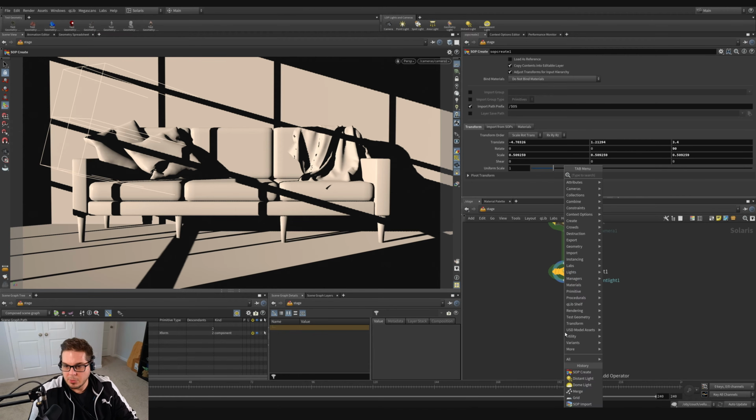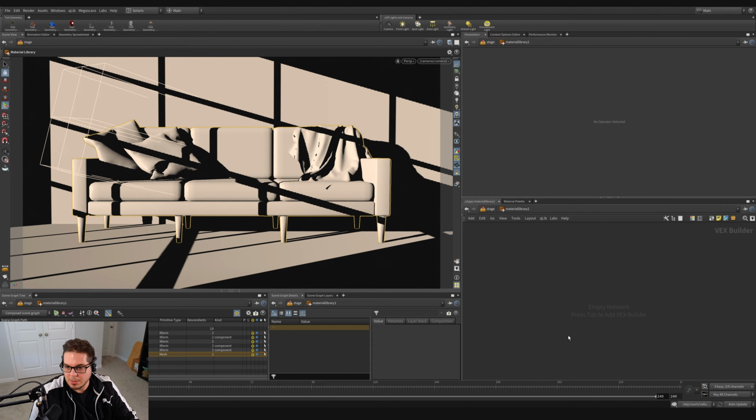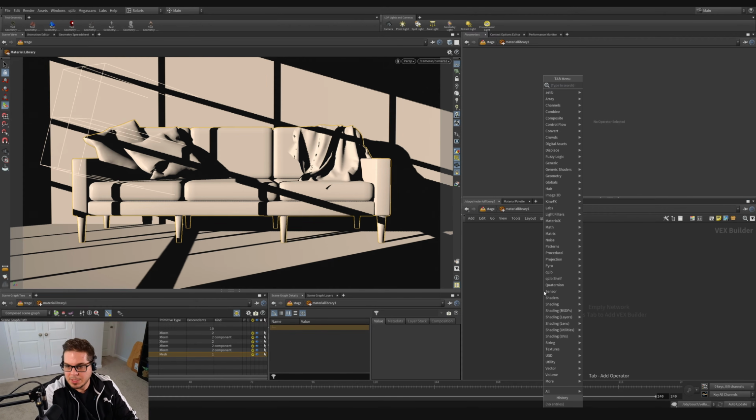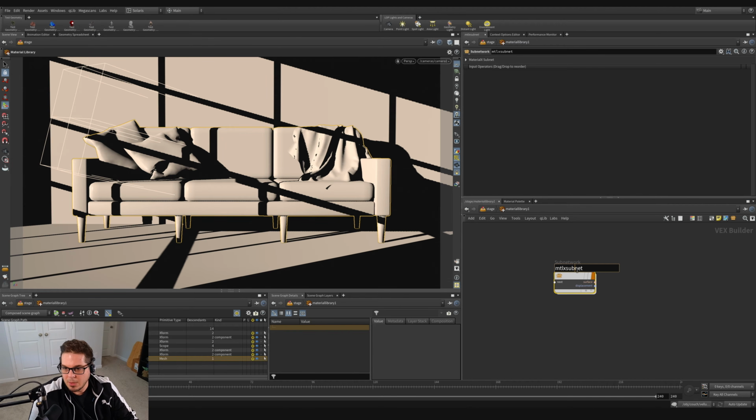So down here, I'm going to create a material library. I'm just going to wire that in, jump inside, and create a MaterialX subnet. Okay, so this USD MaterialX subnet is what I'm going to want here. We'll start with this first one, and we will call this the material that we're going to use for our couch. Just the couch itself.